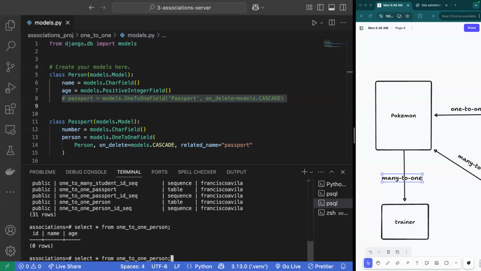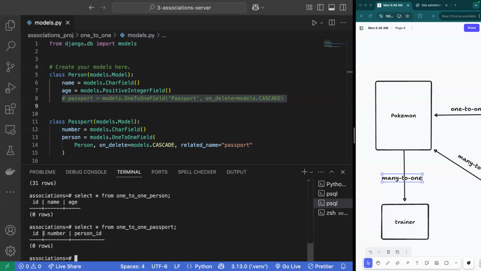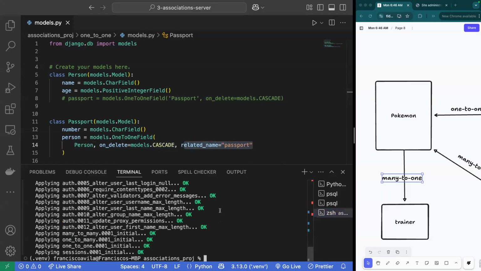And let's go ahead and take a look at our passport. And our passport actually holds the person ID, the field that we created for the person ID. So our passport's what's holding the connection, but we created a reverse way for a person to be able to access it by adding this related name field component. All right, let's take a look at that. I'm going to go ahead and go into my server here.